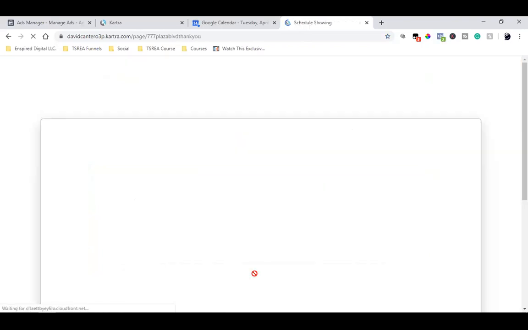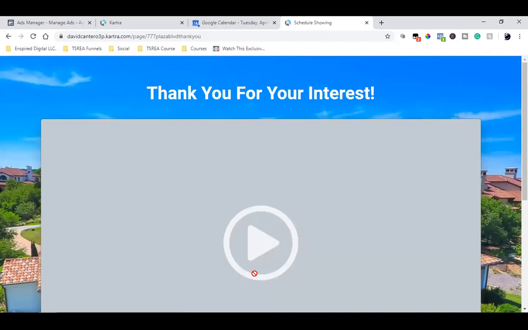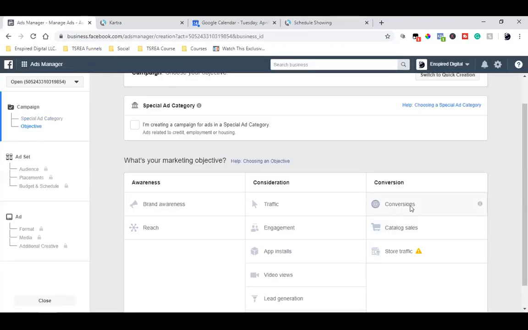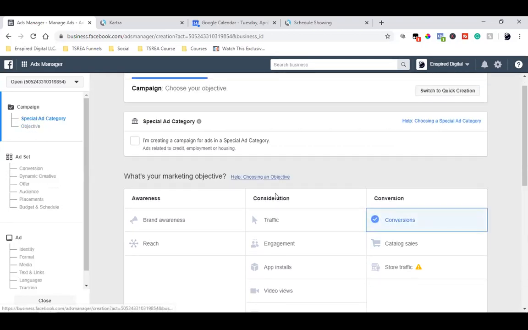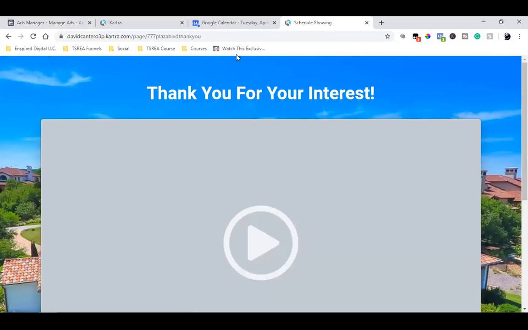I need to get them to this page. Facebook wants to know what this page is. So our goal is to get them to the first page. Our ultimate goal is to get them to the second page. Facebook needs to know what this second page is. So before we go and run a conversions ad, what we have to do is set up a custom conversion. So Facebook wants to know what the URL is for this thank you page.